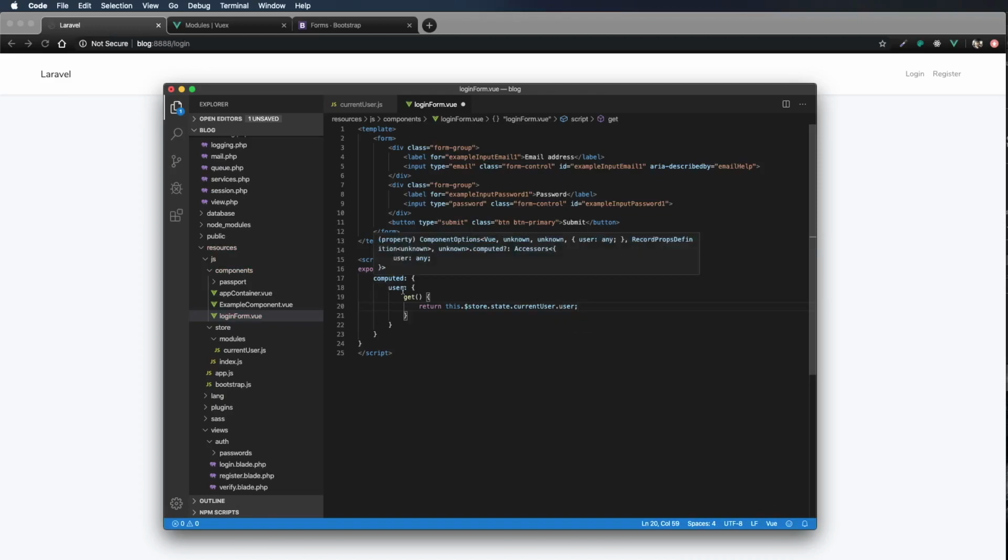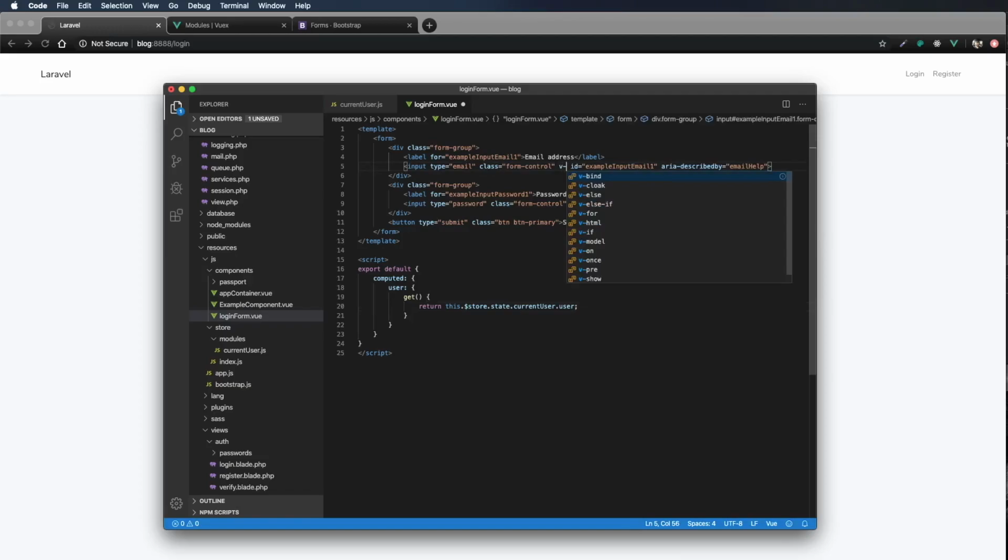All right, now we want to use this computed property. So up here for the input of email, I'm just going to add a v-model equals user for this computed user property, and I want to access the email that we set inside of the state. So go ahead and Command S to save. So we're saying this v-model hit this computed property, and within that property we want to hit the email, and we're grabbing that from this store state, current user user.